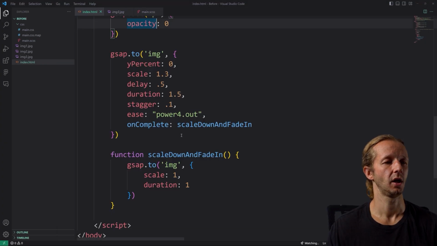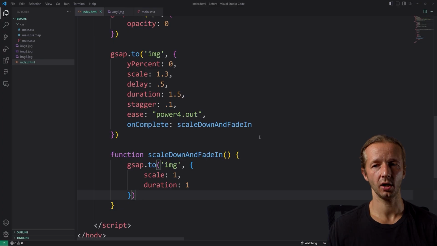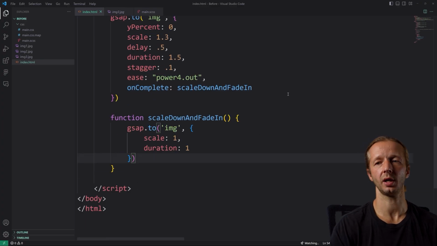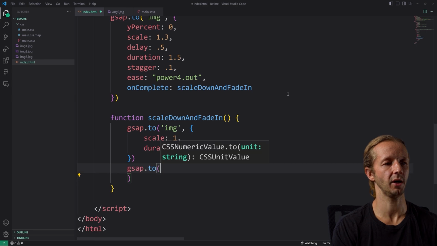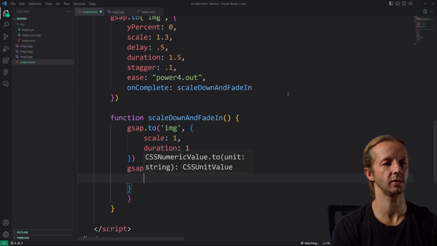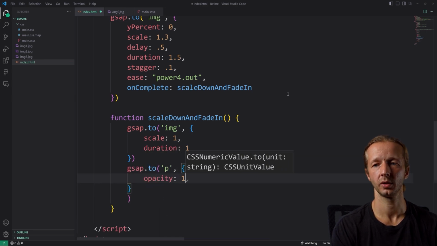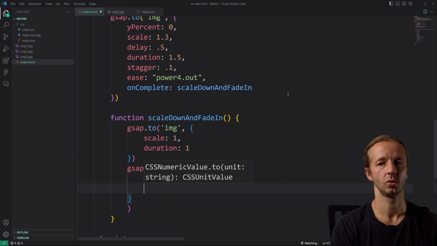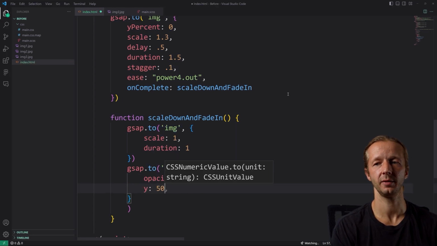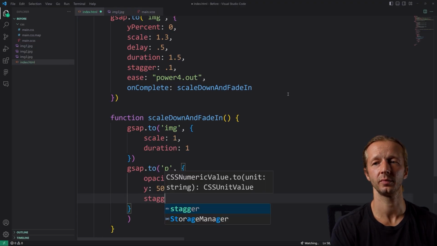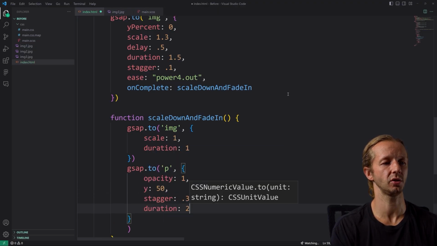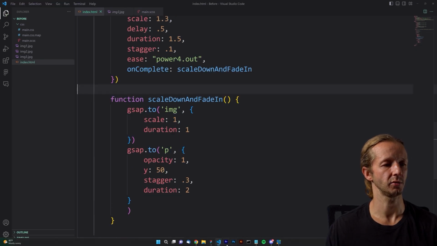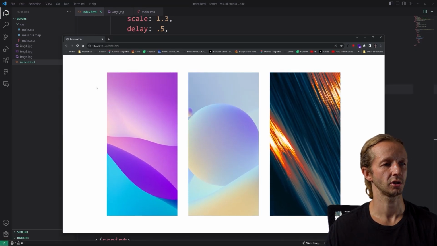Very, very nice. Outside of that, we can also say something like gsap.to. Now we're going to take our paragraphs and fade those back in. So we're going to say opacity 1 and y 50, which means we'll move it down. We're going to stagger them because there's 3 of them. So we're going to stagger them at like 0.3, and we'll give it a duration of 2. So we'll save that. Let's check it out.